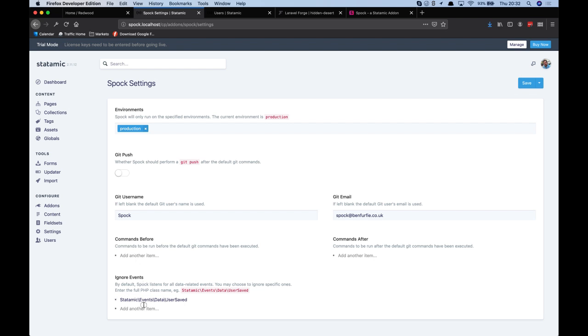And then you can also set it to ignore events. And if you wanted to not ignore the event anymore, it's as simple as clicking the X that will appear there and then clicking save.